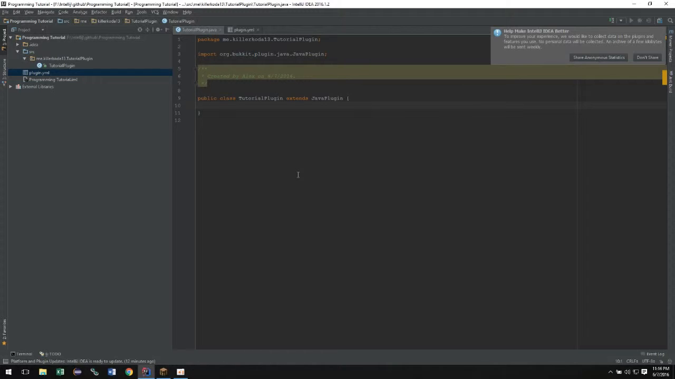Okay, pretty simple. So now that we have our main class extending the Java plugin, what we need is an onEnable method. This is a method that is recognized by Spigot. Now that you have this, your class here is extending this Java plugin.